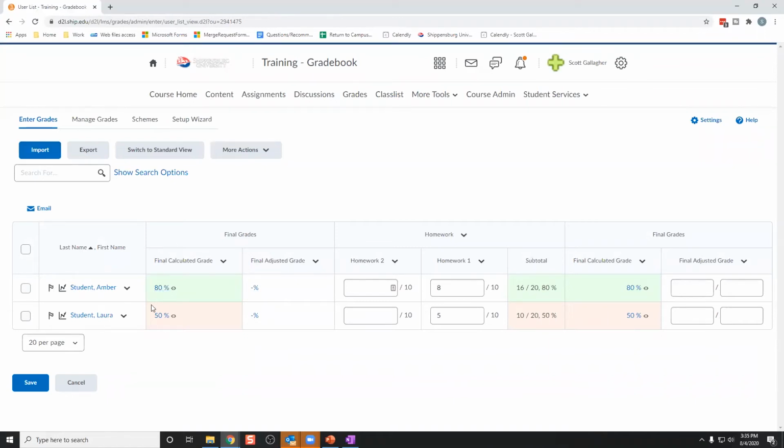Okay. And again, it's not showing points because we're not in a point system. We're in the weighted system. So the points are more or less irrelevant to the final calculated grade area. You still see them in the totals over here, but you just don't really see them in the final calculated grade area.